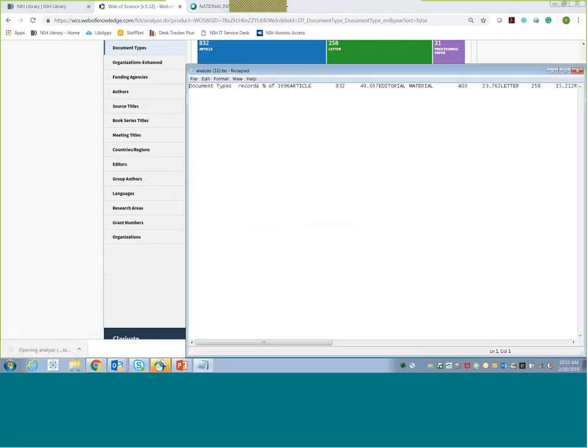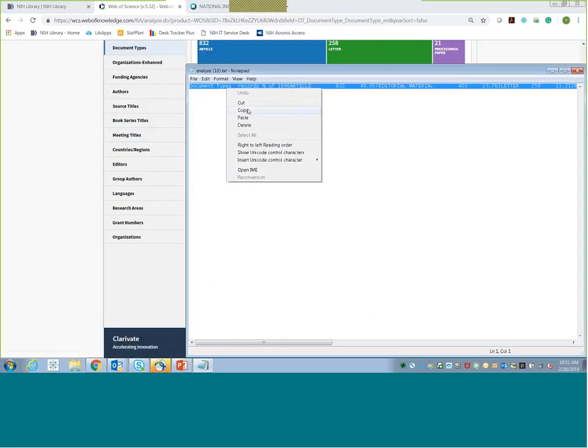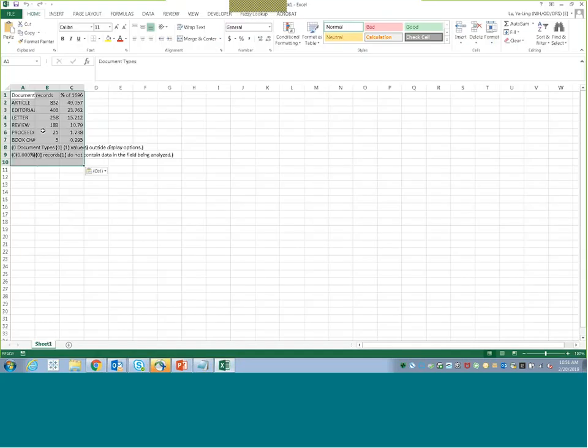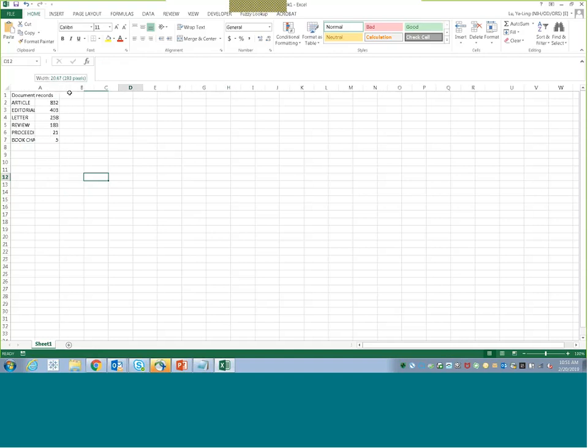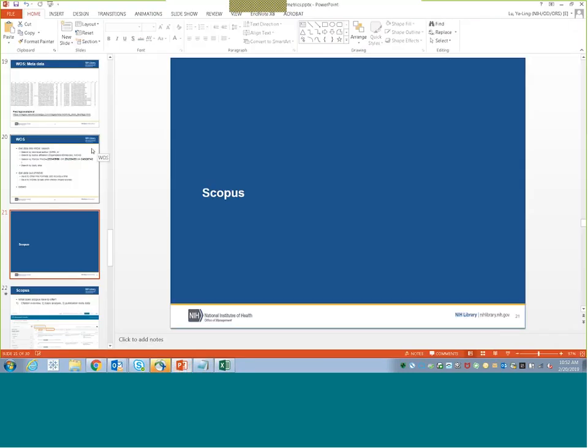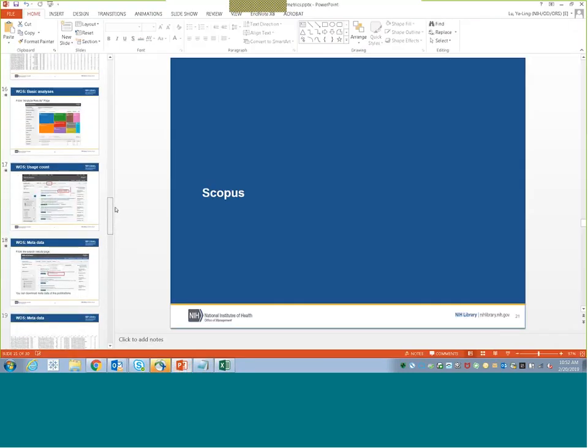Once you download it, it will be a text file, and if you copy and paste it into Excel, it will be something like this. I don't need these things, so I'm just cropping them out. You will see that it shows us the article, the records, editorial material, letter, review, proceedings paper, book chapter. And now let me remind you again about the things that we'll do.